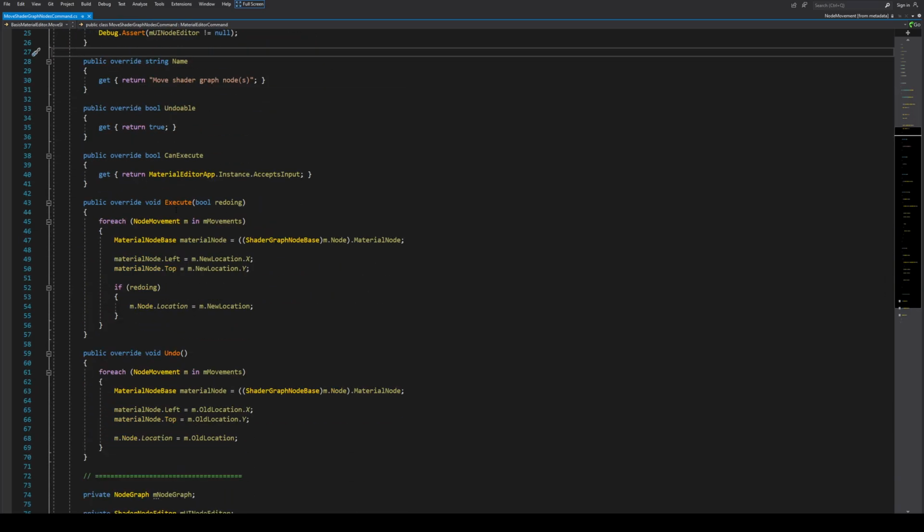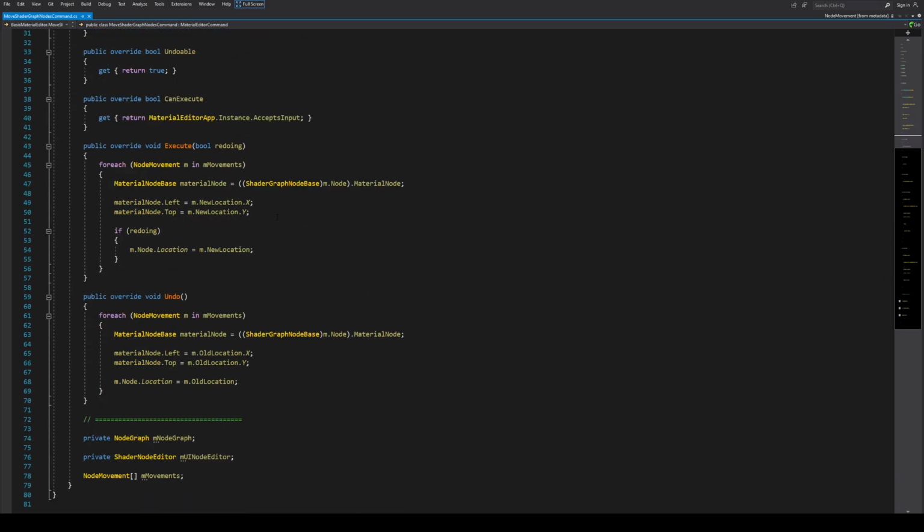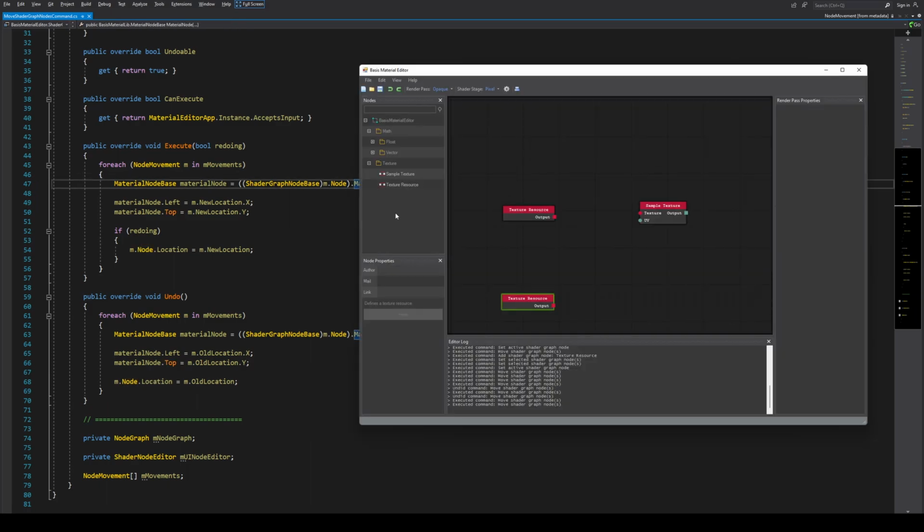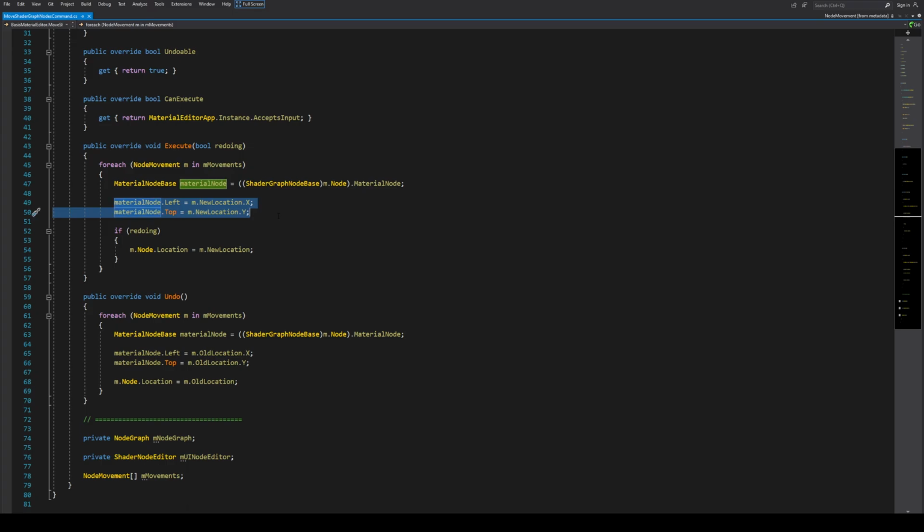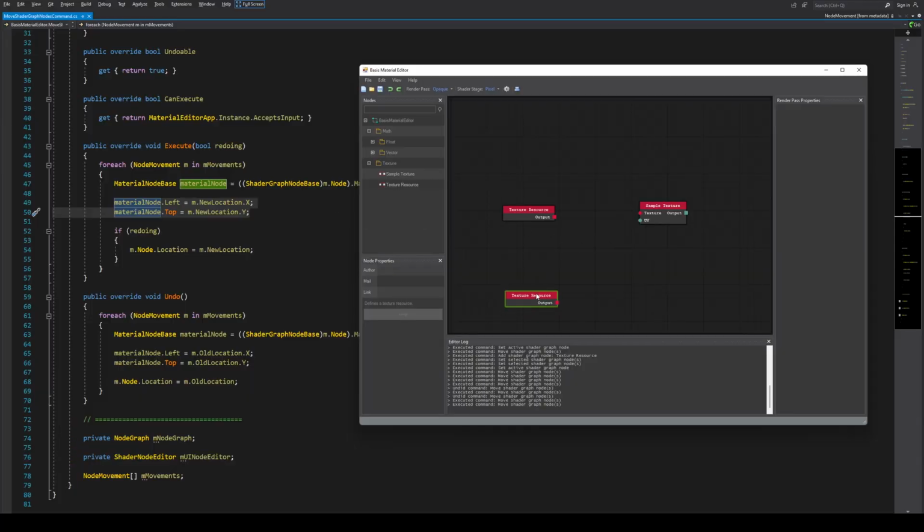And in the execute, for every movement we get the node, and out of that node we get the material node, which is the node that lives in the data. So the data node is another word for that. And then we move the data node like this. So when we move this around, now that I let go of the mouse, this execute function takes the position of this node and puts it in the material node.